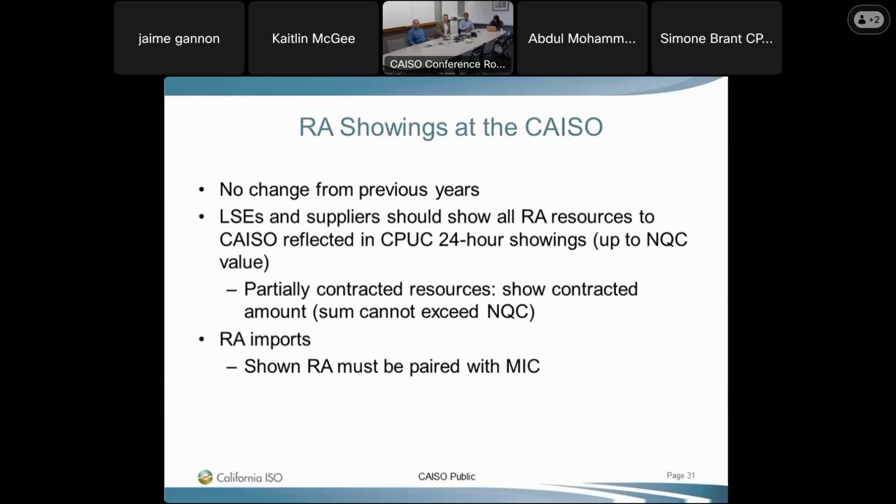All right, so this is kind of a recap of our examples, but for showings of RA, we went over the changes or lack thereof of different resource types earlier. Generally for showings, there's no change from previous years in the sense that suppliers and LSEs should show up to the NQC value of each resource. If there's a partially contracted resource, participants should show the contracted amount. And of course, multiple contracts cannot exceed the NQC value. And then for imports, again, that shown RA must be paired with MIC. So I think this is, again, kind of a summary. The details were discussed earlier.